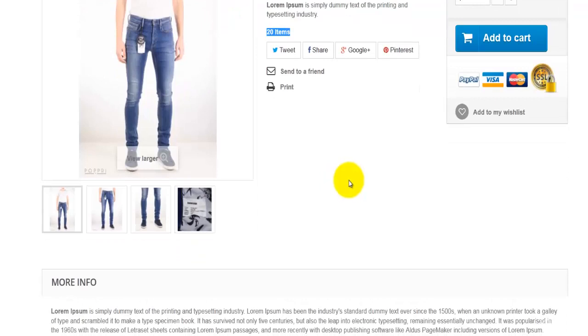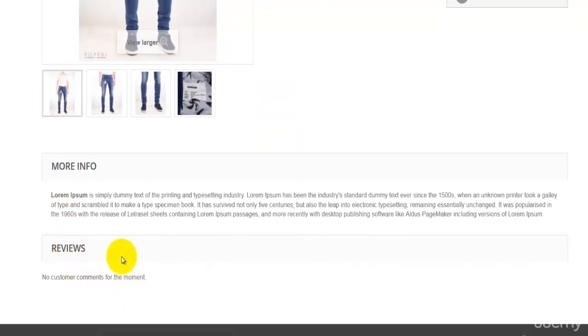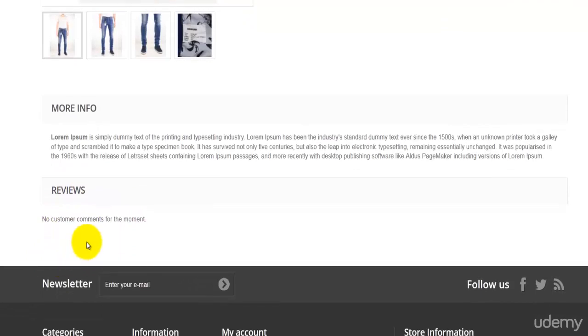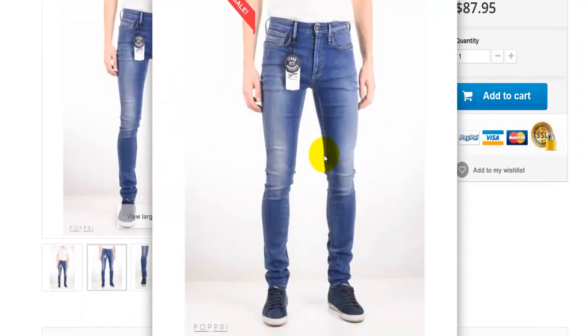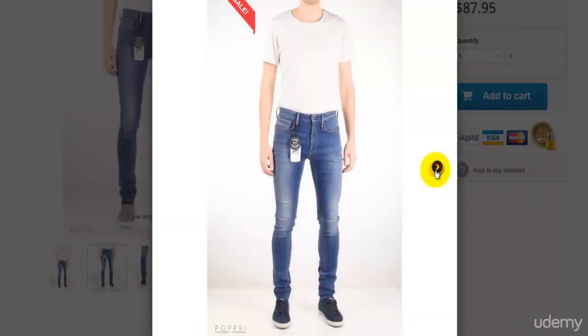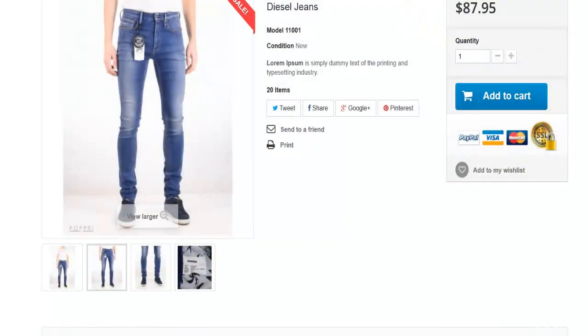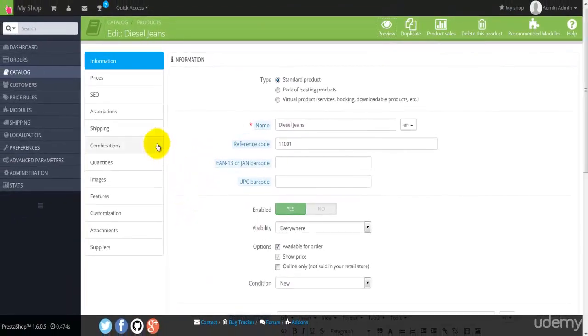This particular theme gives you the option to use some of the social networking platforms, such as you can share this on Facebook, you can go on Google Plus and whatnot. I have the more info here and the reviews that can be written by the customers. At the moment I have 0. Okay, so as for the images, I can open those images and have a look at them like this, large, and I can go and switch between all these images. So I'll close that, and this is basically my first item.